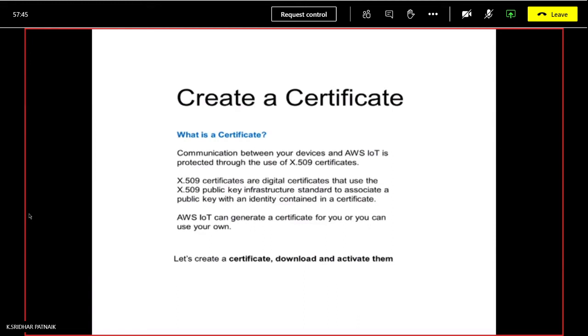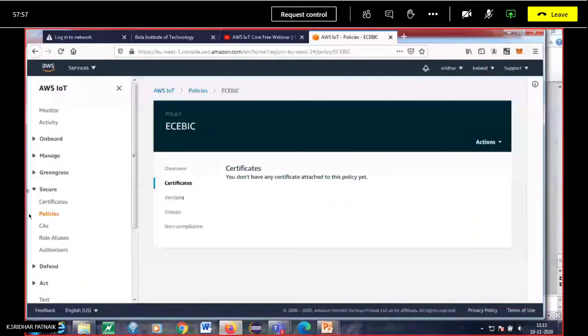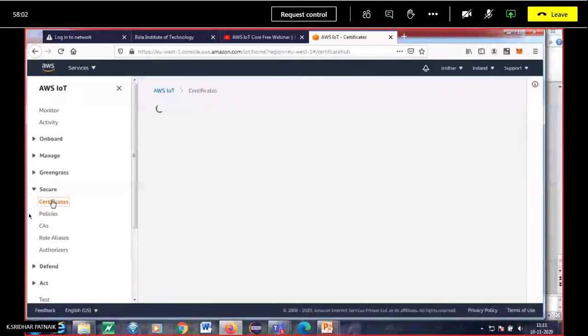So AWS IoT can generate a certificate for you, or you can use your own. Generally we create them. So how to create a certificate? Let's go to this. Here in Secure, you have the Certificates. You click that Certificates button.